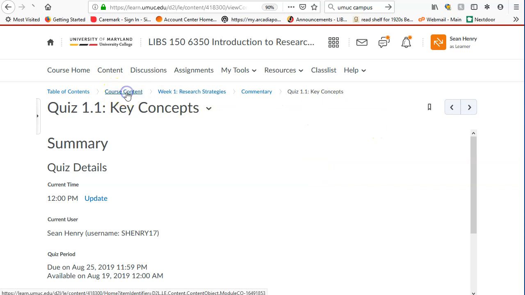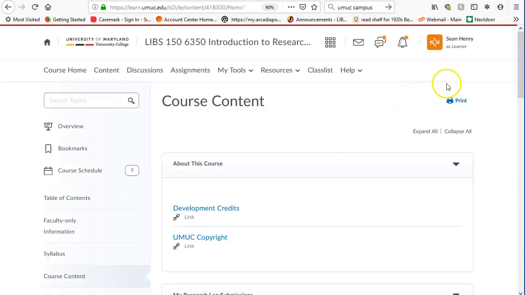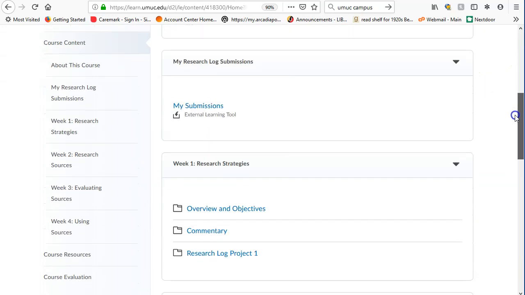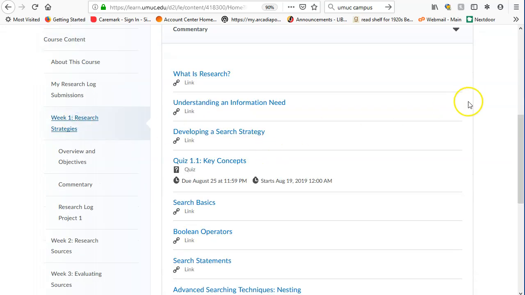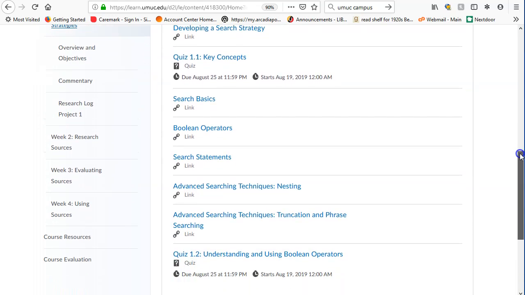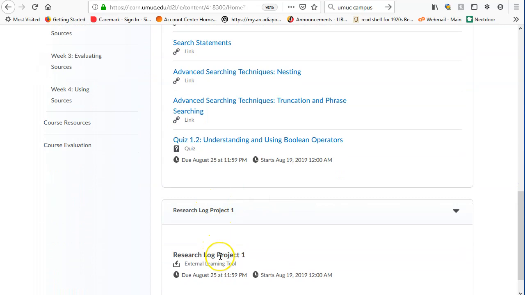I'm going back to course content here because I want to show you where the projects are. At the very end of week 1, at least the outline of week 1, you're going to see that there is a research project down at the bottom. The link isn't activated until tomorrow, but you will be able to go in there and read the instructions. It's a hands-on demonstration of what you've learned in week 1. So it's tied very closely to the quizzes and practice activities and readings.